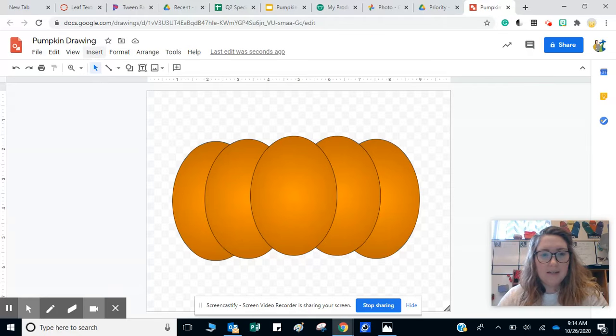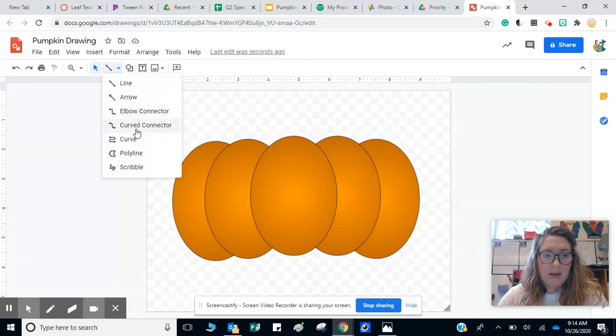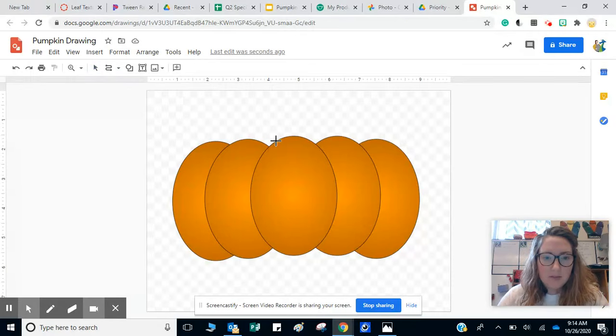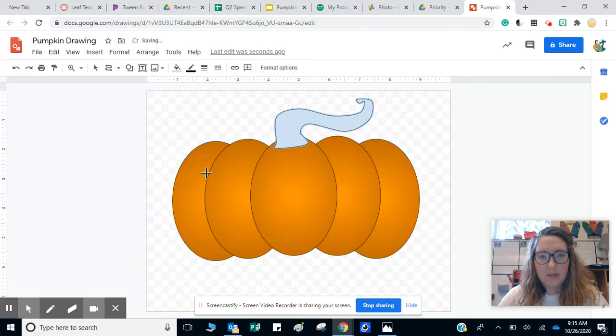What I need to add next is the stem. So I'm going to do line. Now I want to do a curved line so it looks like a stem. Usually a stem is a little bit curved. So what happens is every time you click, it's going to curve your line. I'm going to take it all the way here, and I'm going to bring it back so it attaches and it will create a shape.